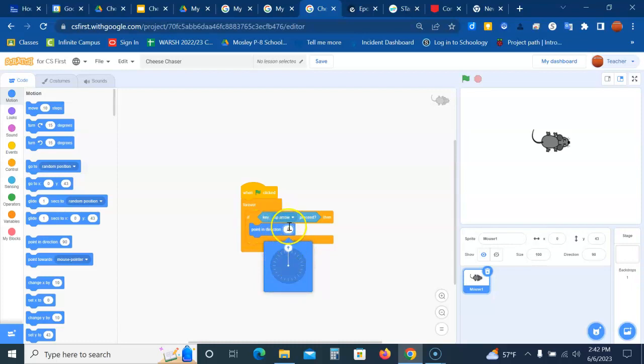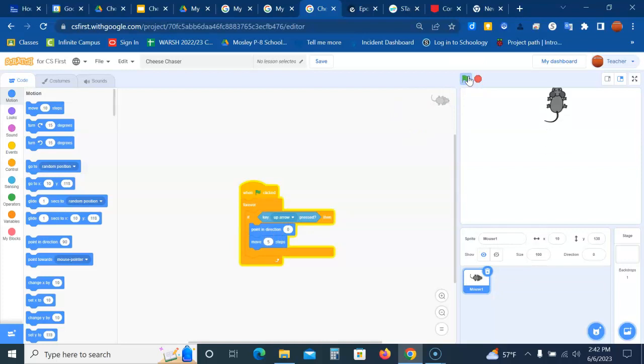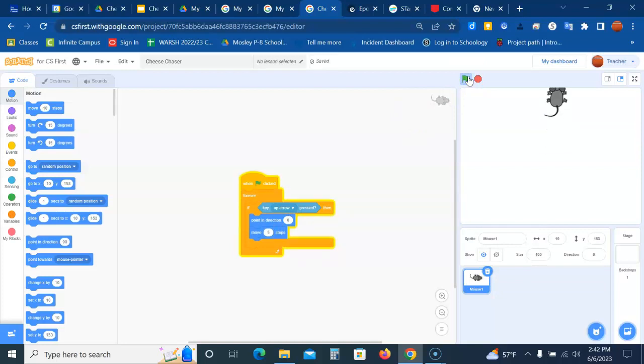So when you press the up arrow, your mouse will point in the direction straight up, and we're going to have it move 5 steps. So every time you press the arrow, watch what will happen. I click the green flag, I press the up arrow, my mouse points up and moves up. So now we have this make the block move.